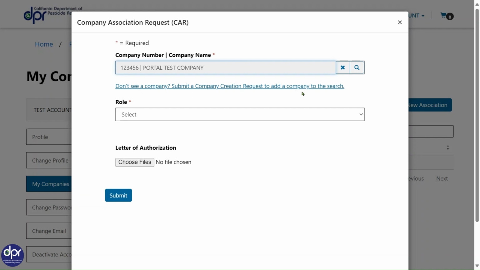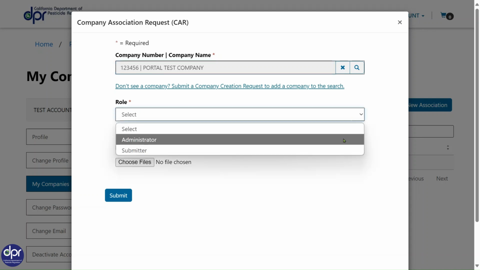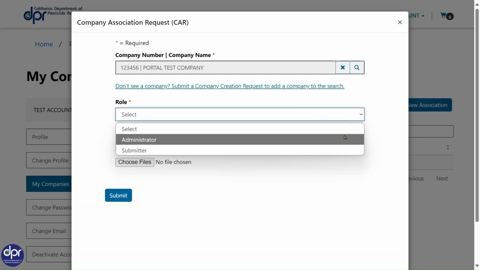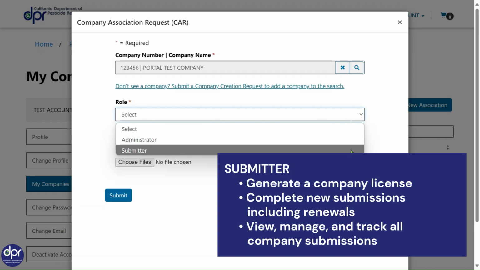You will also need to select a user role. There are two available roles, administrator and submitter. Administrators can perform all actions of submitters, plus update the company address, manage users, and cancel product registrations. Submitters can generate a company license, complete new submissions, including renewals, and view, manage, and track all company submissions.